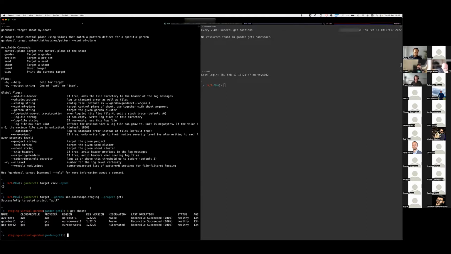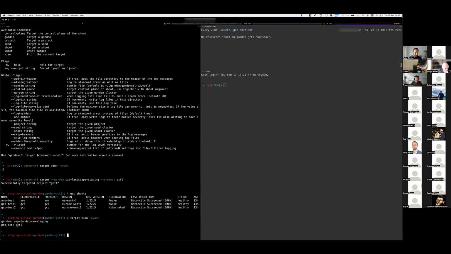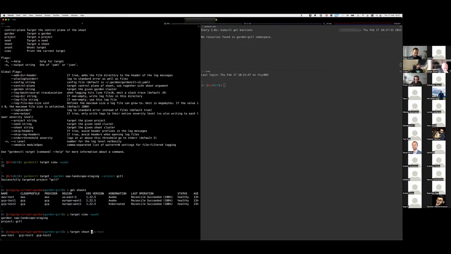So next, I have targeted the project, and we can also take a look at the target. You can view it, and it should contain the garden and the project. And now I want to target the shoot. I press tab, and I see all the shoots. As you can see here, I can select it, and I want to target this one here. Enter.